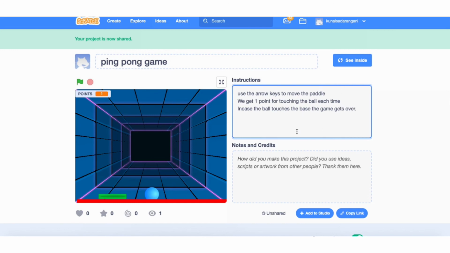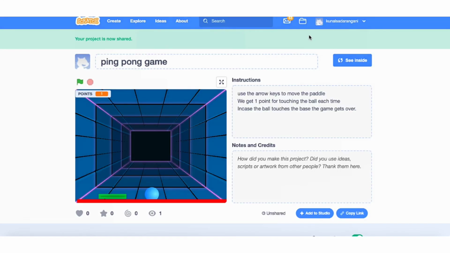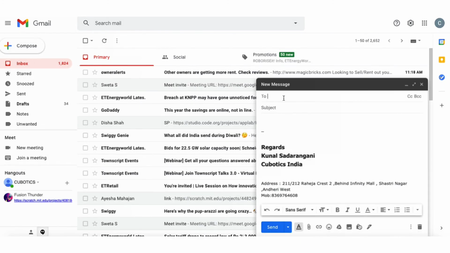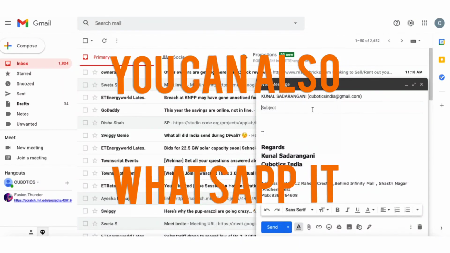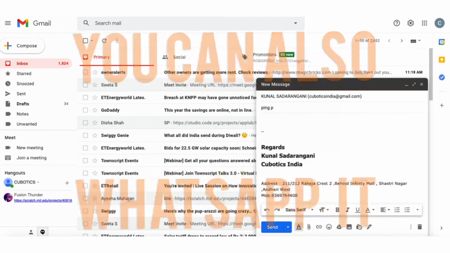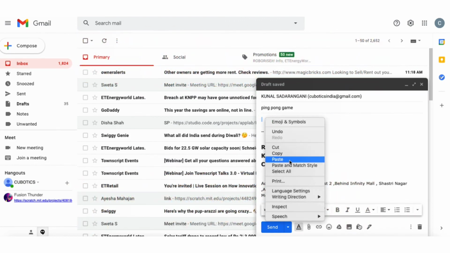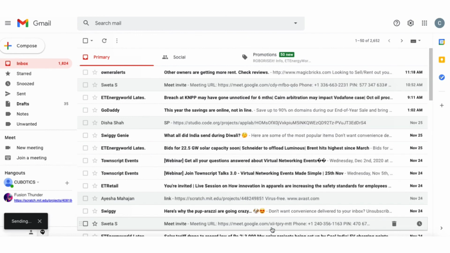In case you want to share your project with someone, once you press share, you can even copy the link. You copy the link, go to your email, and compose an email. You can write it to whoever you want. For example, I'll just write it to myself. Just to show you, I've written it to myself and I've written Ping Pong Game here. And since I copied, I'm going to right click and just paste here. So you can see that the project link has come here and you send it.